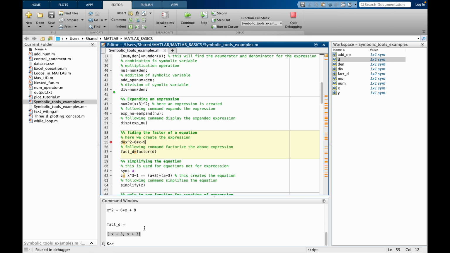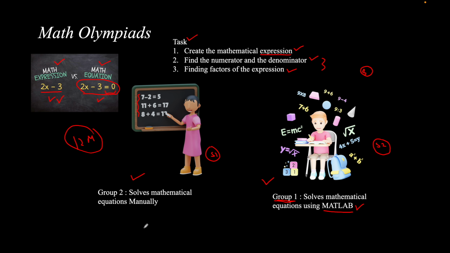And you can see how quickly we are solving within some seconds, right? So that is how powerful the Matlab symbolic tool environment is to find equation solutions or derivations. And that is how he solved the equations in an efficient way within a quick time, and he is able to win the prize, right?